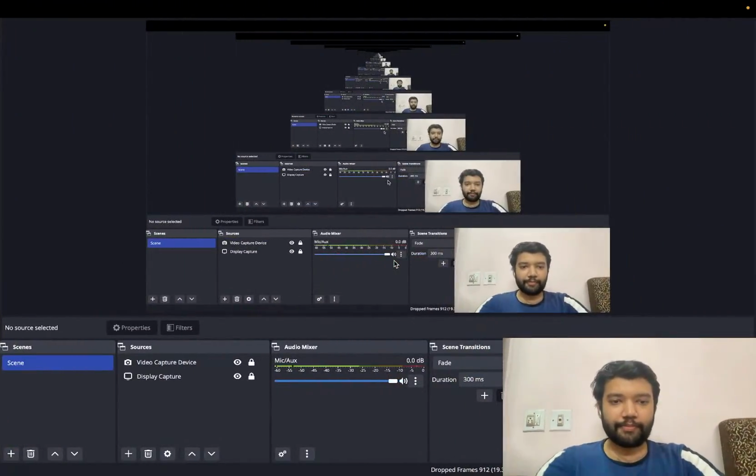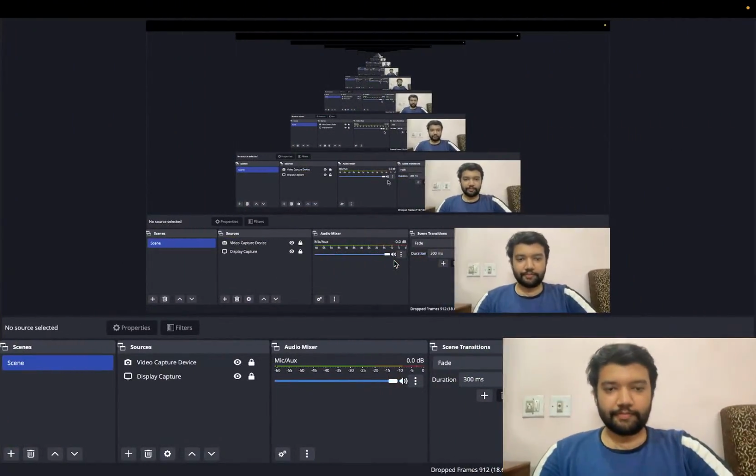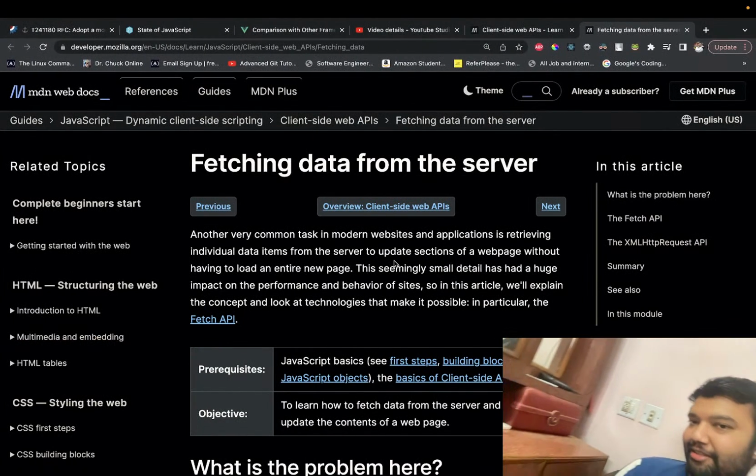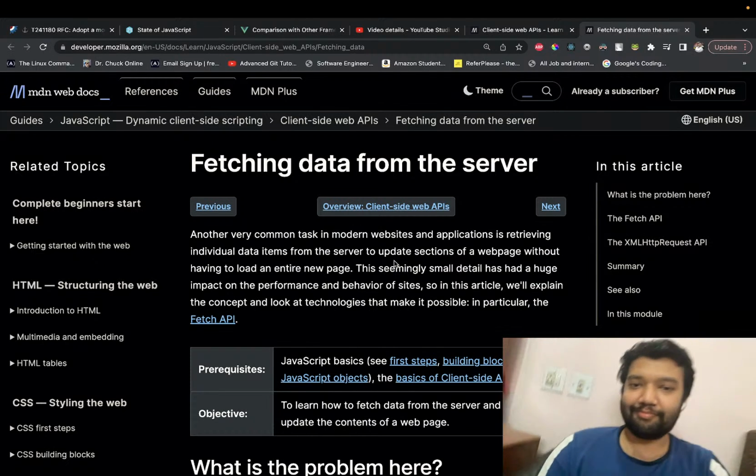Am I in frame? Yep. I'm sitting somewhere new this time. Been back.